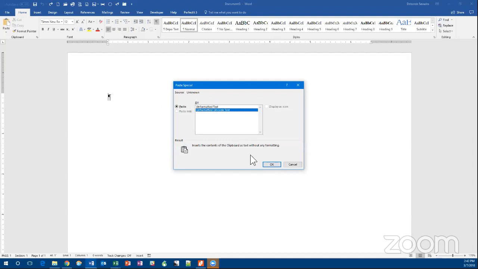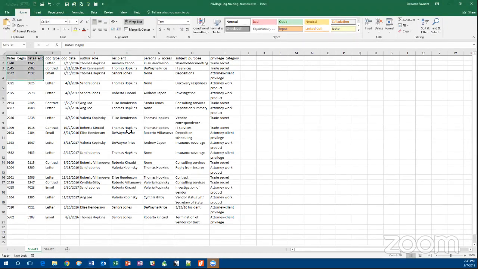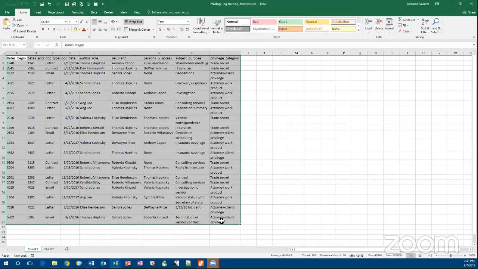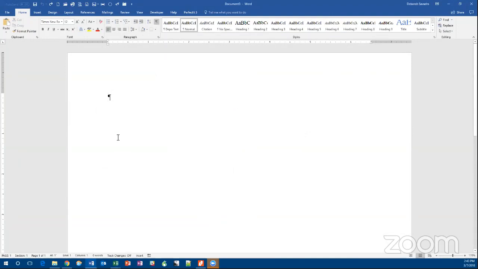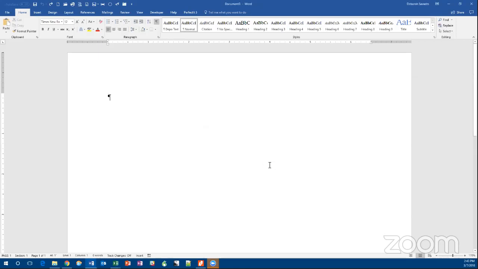Now, if I had an Excel spreadsheet, in fact, I'm going to go out for a moment and just pick up this entire privilege log that I have, and then go back to my Word document. If I were to go over here and do Paste Special, you notice how many more choices I have here now. But I'm going to go to Paste Special because it recognizes that somewhere within my clipboard, that last entry is in fact a Microsoft Excel worksheet. And I could choose that and insert it.